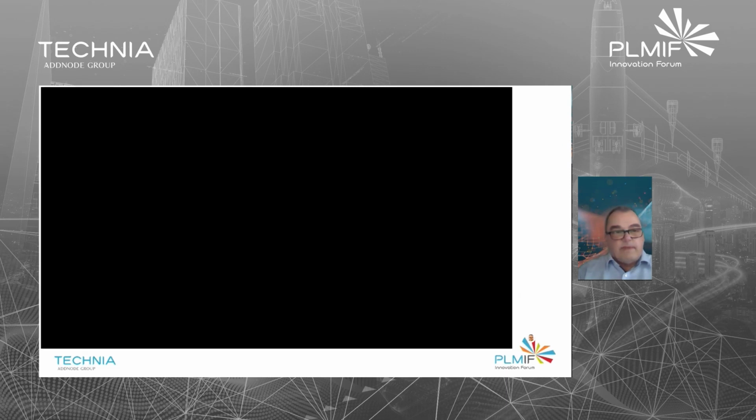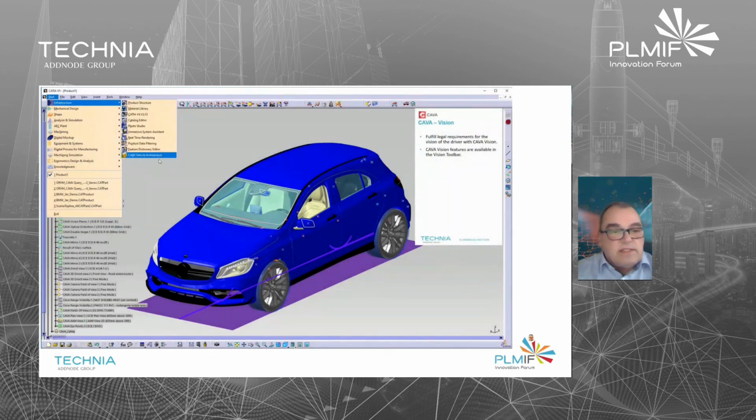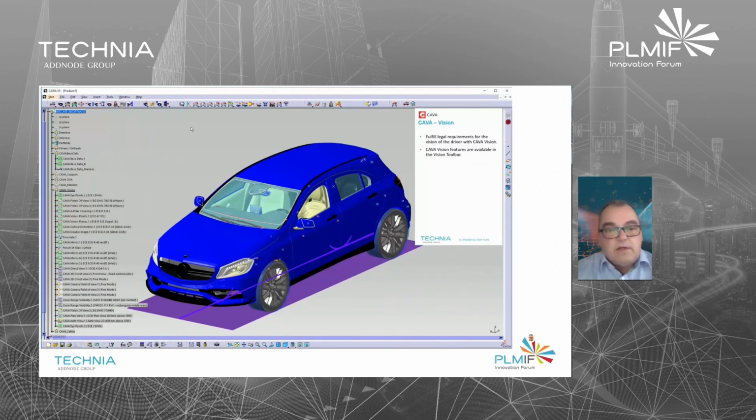So next, I would conclude the use cases for the camera vision in CAVA, and just show a small video so that you can see CAVA live in action. What you are currently seeing is the CAVA product. The CAVA product is a known workbench in CATIA or an app in 3D Experience.